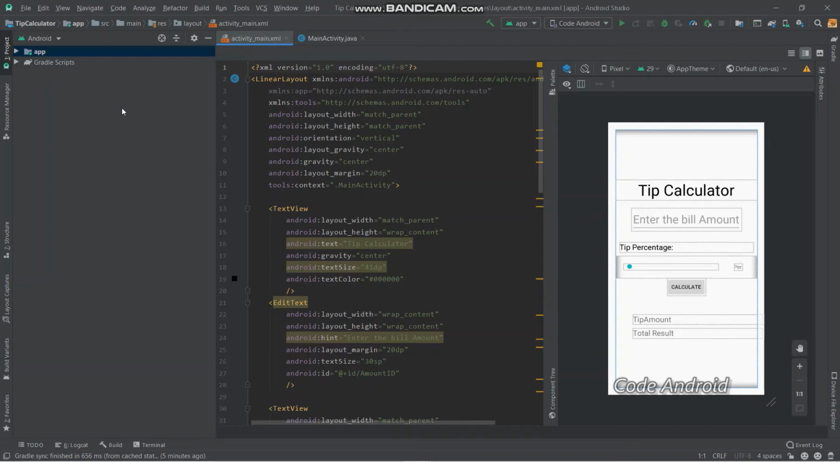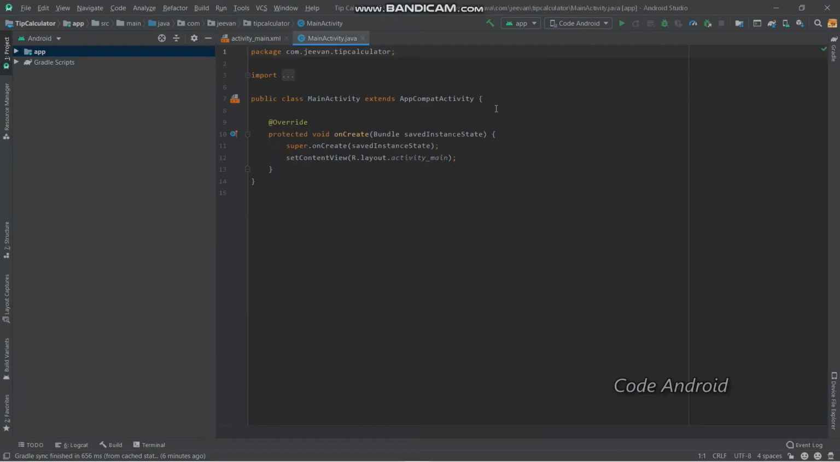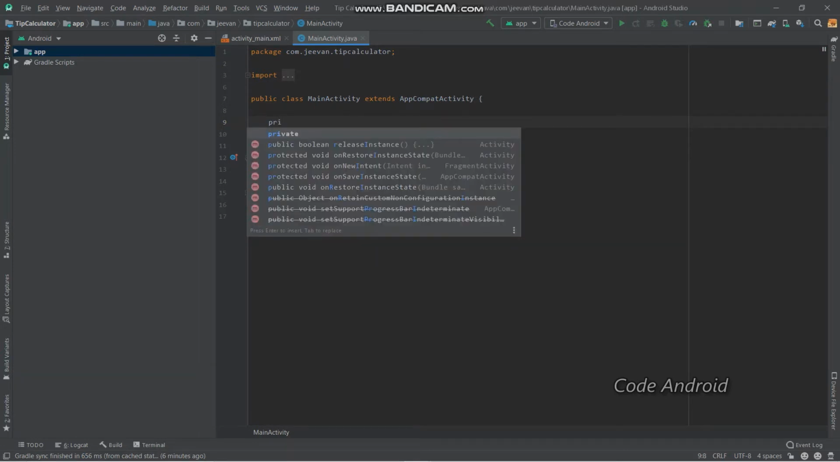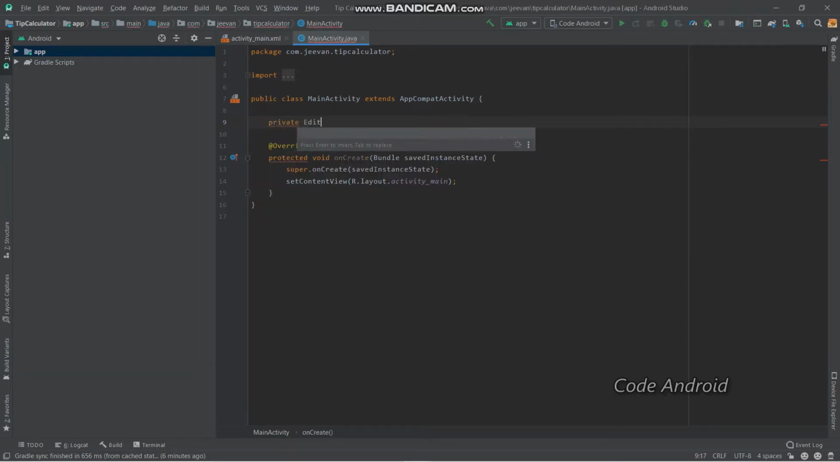Welcome to the second part of the tip calculator application. In this part, we are going to code the back end. So now we shall create some of the variables for the text view, button and the seek bar. First, we shall create the variable for the edit text for the amount entered. It is amount edit text.